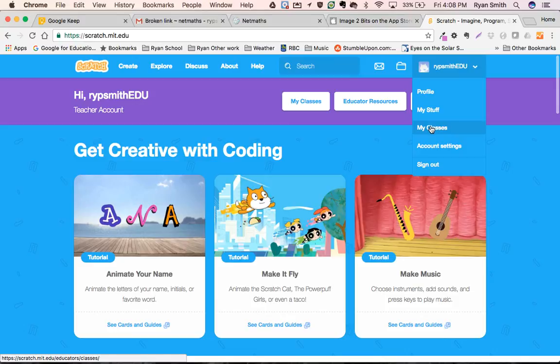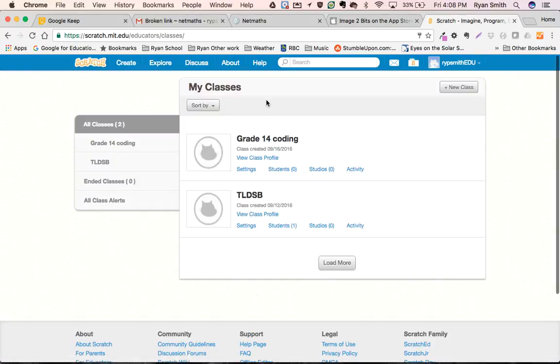Another place to get to My Classes is by clicking on your name. This drop down will appear, and then going to My Classes. Either of those two buttons will get you to the exact same location. So here's My Classes, and if you haven't created any classes, which is perfectly fine, the first thing you do is you'd click New Class.